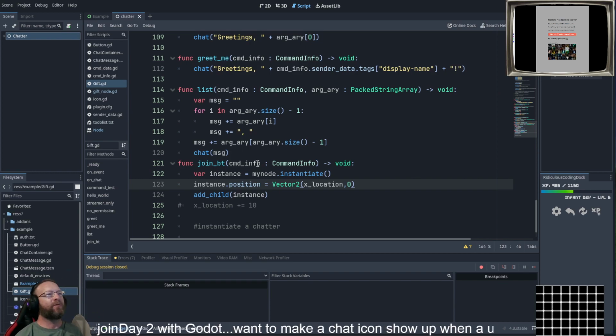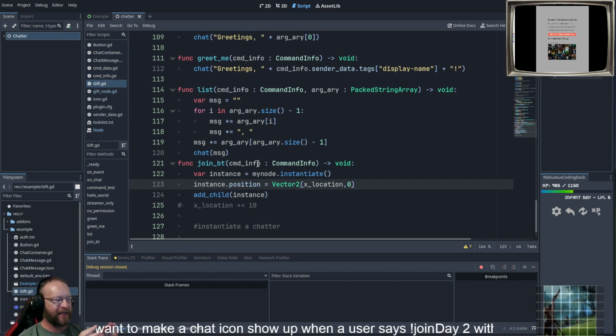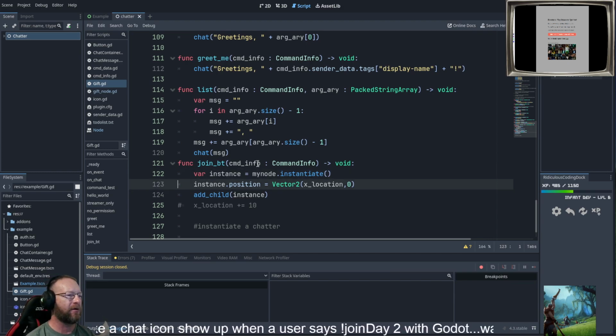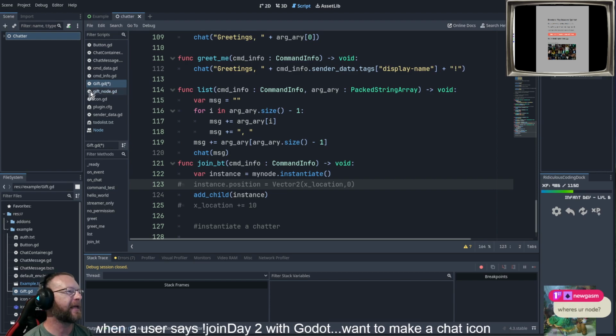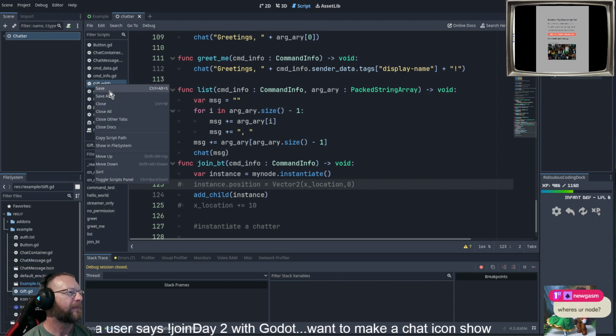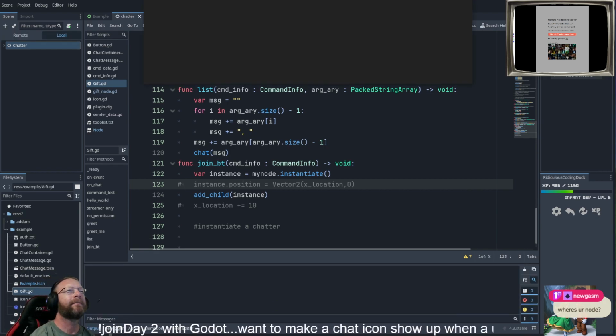If you're just joining me, I'm on day 2 with Godot, and I want to instantiate an object when the chatter says exclamation join. Now, I can get it to work if I don't try to move it. Let's prove it again. I'm going to block out where it moves, save it, and run it. We'll see what happens here.